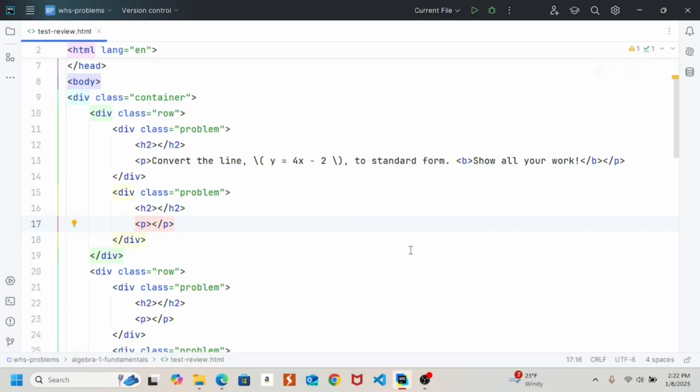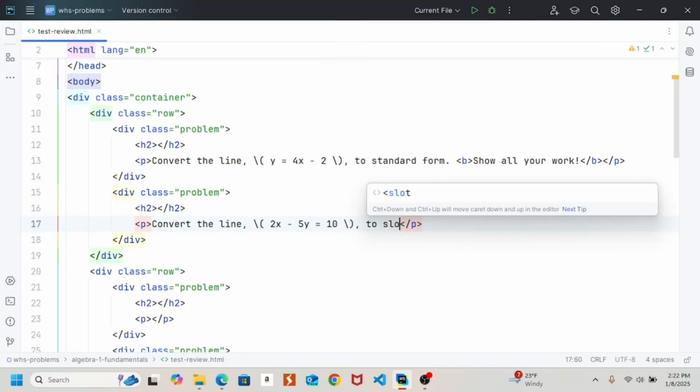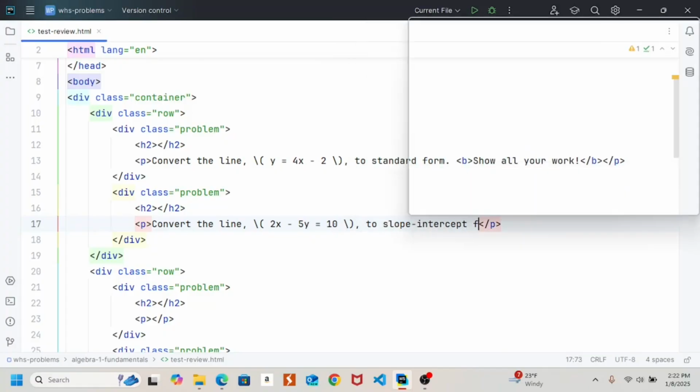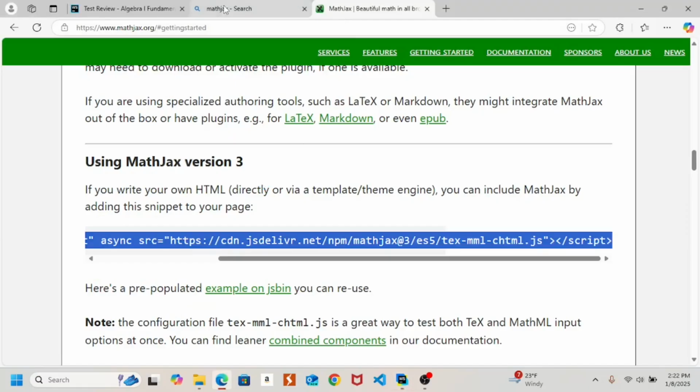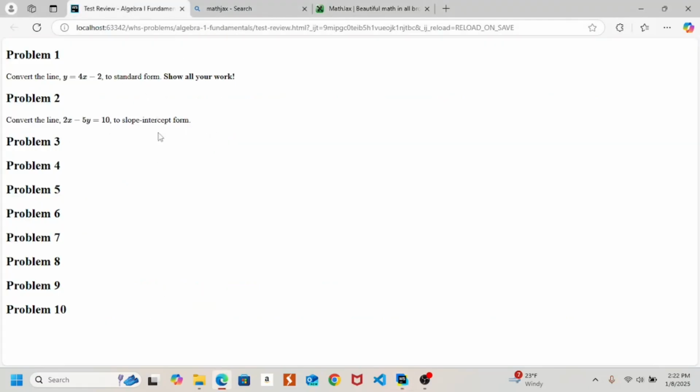And the second question, we're going to convert from standard form to slope intercept form. So I would say something like convert the line. We'll do some LaTeX code here. Let's do 2x minus 5y equals 10, standard form, to slope intercept form. Okay, and let's see how this is coming out. So if we go here back to our preview, we see that's coming out.